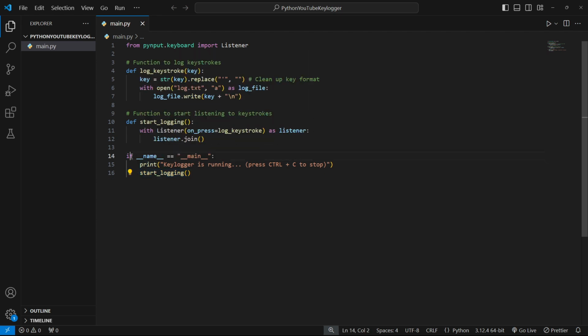So if the name is main, then it's going to say it started running. And then we'll maybe put a symbol over there just to say it's a good thing. Right, so plus, and then start logging. Okay. So what the script does is it listens for any key press events and logs each key to a file named log.txt, as you see right over there.